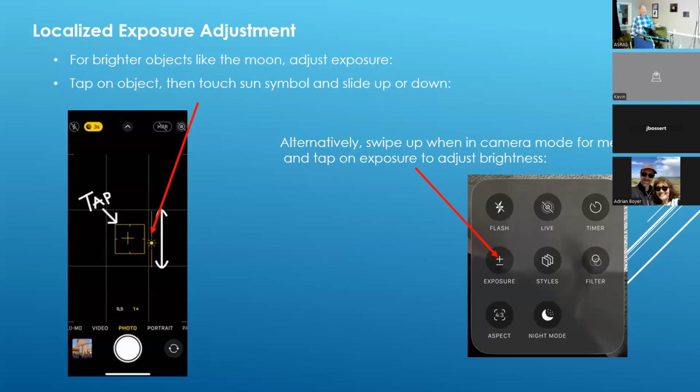The sun will be the same way. First of all, you have to filter the sun in the telescope, but when you're looking at it, it may still look very overexposed on the camera screen. So just go in and tap the sun and then dim it down.